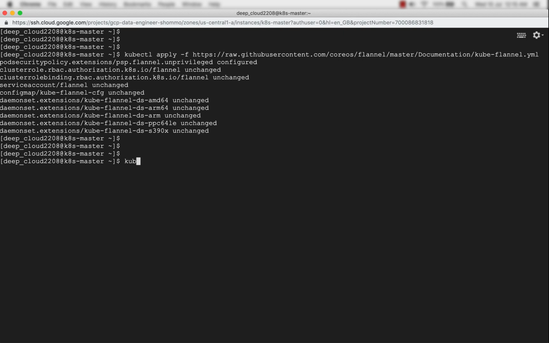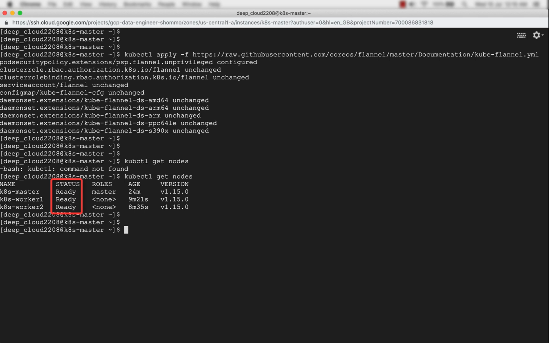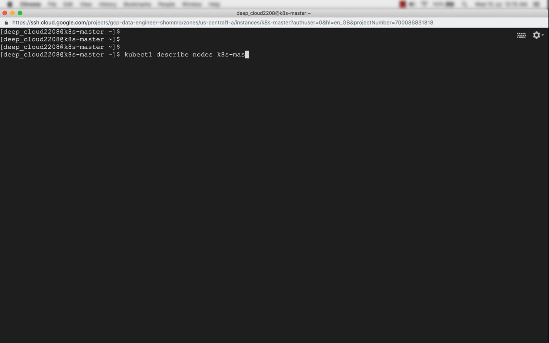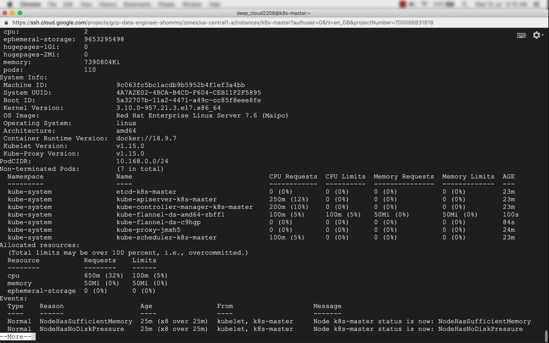Now if I run the kubectl get nodes command, I should be able to see that all the nodes are in ready state. Sorry, I should have used kubectl. Now if you see, all the nodes are in ready status. So there's no problem anymore. We can use the describe command again if you want to get a little bit more detail.